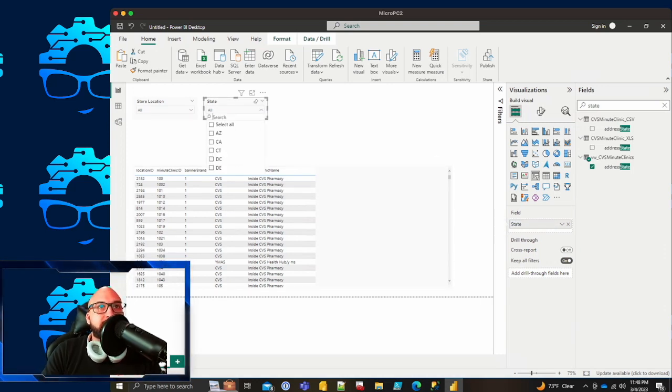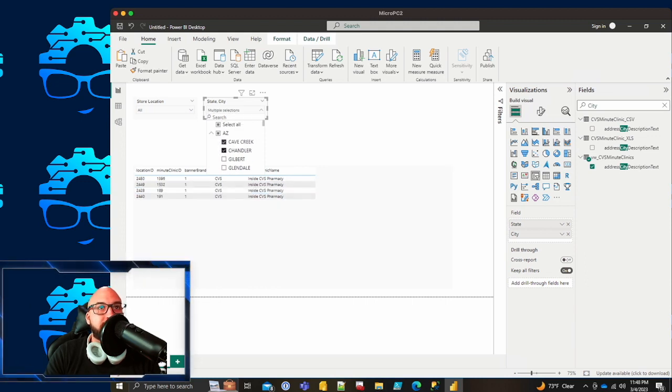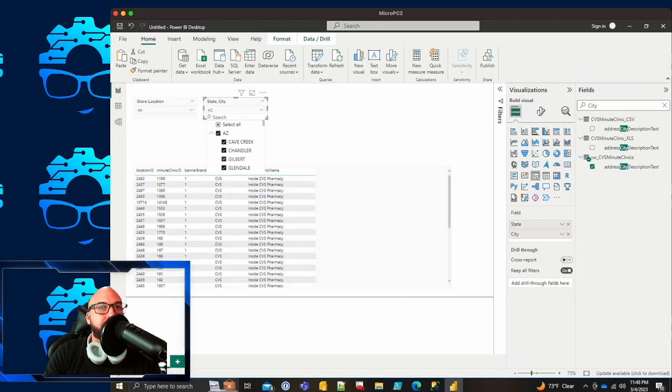Now, since I have the states here, why not bring in the city as well? These slicers that we have here are actually hierarchical slicers. So what that means is that I can simply add the state and expand on the state, and here we have the cities as well. So if I want to just select specific cities within Arizona, I can do so, or I can just select the whole state of Arizona. Either way, the hierarchy really helps us keep organized. I don't have to add another slicer for city. I can just stack these values together.